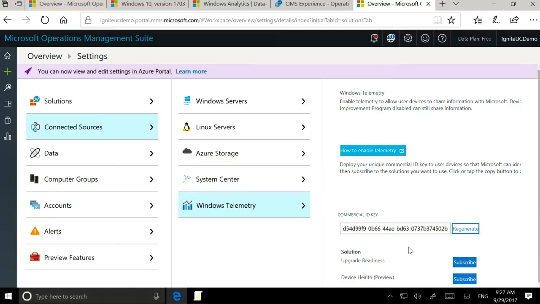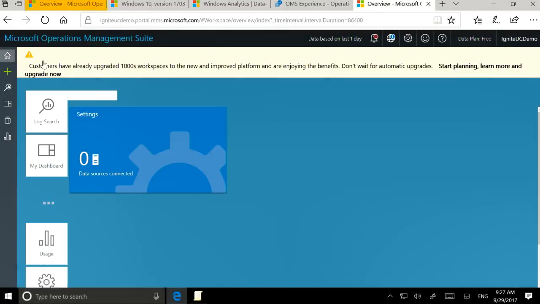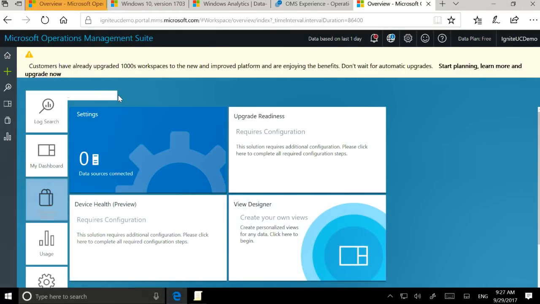The commercial ID is the unique GUID that the OMS Workspace creates for you, and that is how we can identify devices that belong to your tenant or your organization. So you need to note this commercial ID because that is what you're going to need later to configure all your devices, and I'll show you where that configuration is. And that is how simple it is to use OMS, create the workspace, link it to Azure, and then you're good to go.